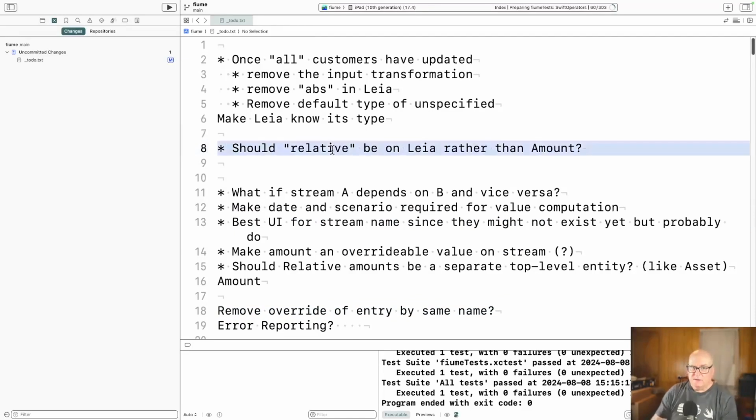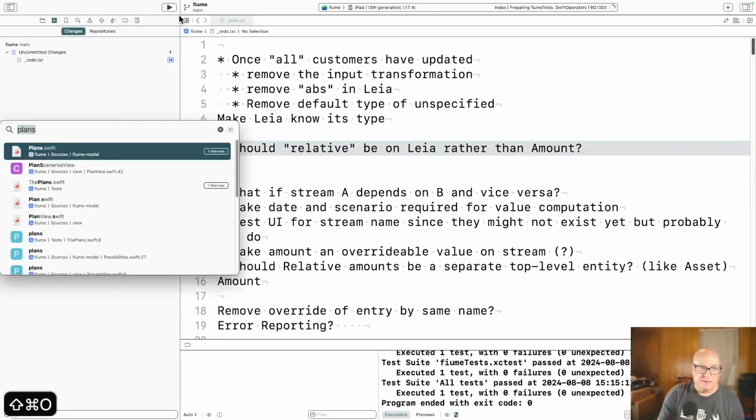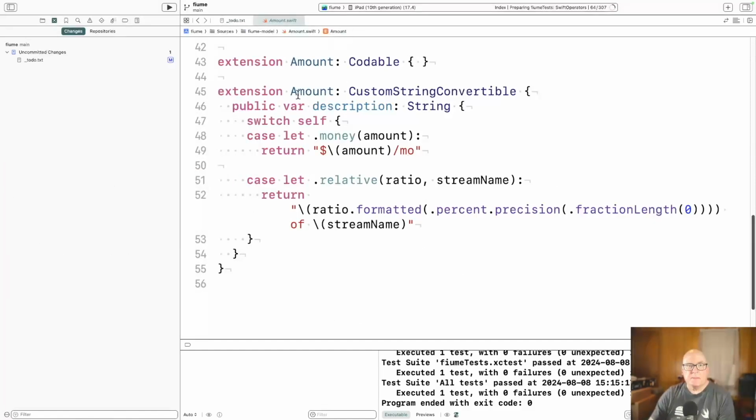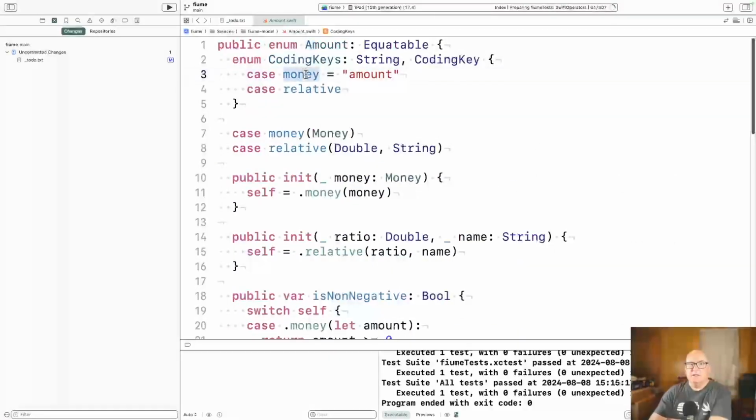Okay, so the way we are now, let's get amount up here. Amounts are defined to either be a simple amount of money or a relative amount of money. And if it's a relative money, you're going to say the double is the percentage and the string is the name of the money. I don't know the right word. Flow, amount, count. It's either a stream or a pool name.